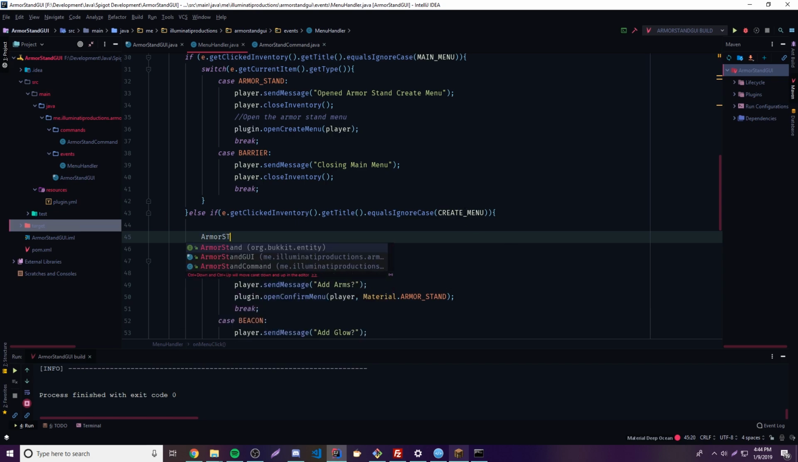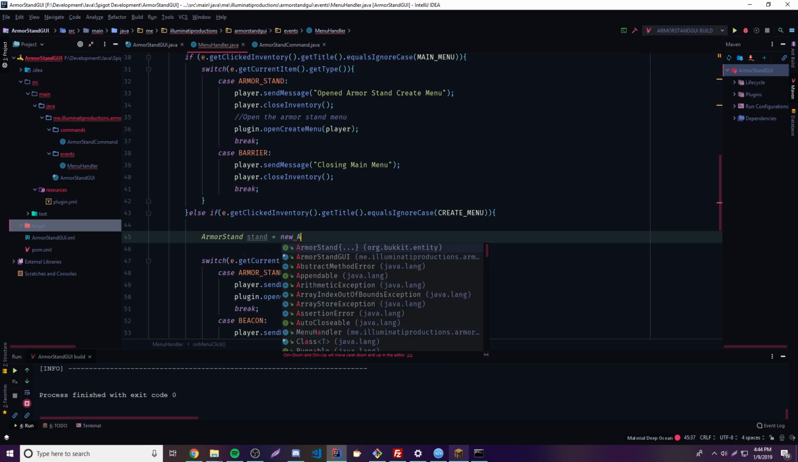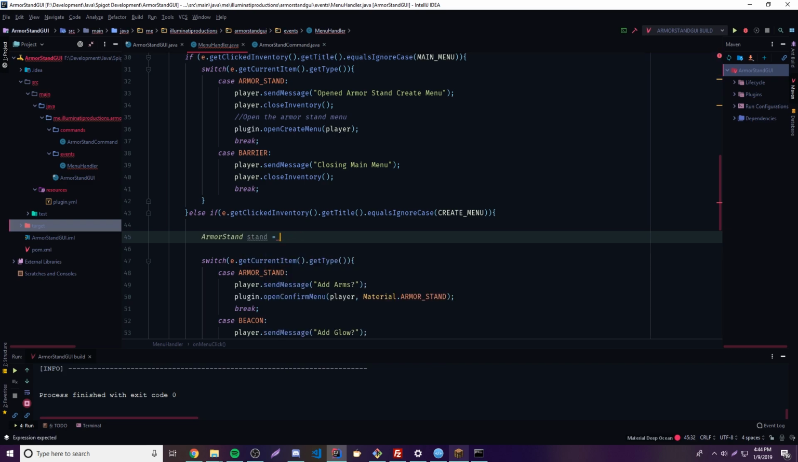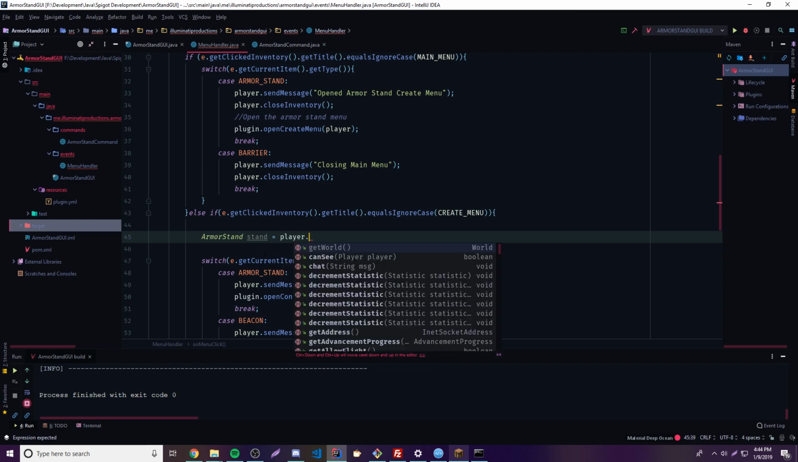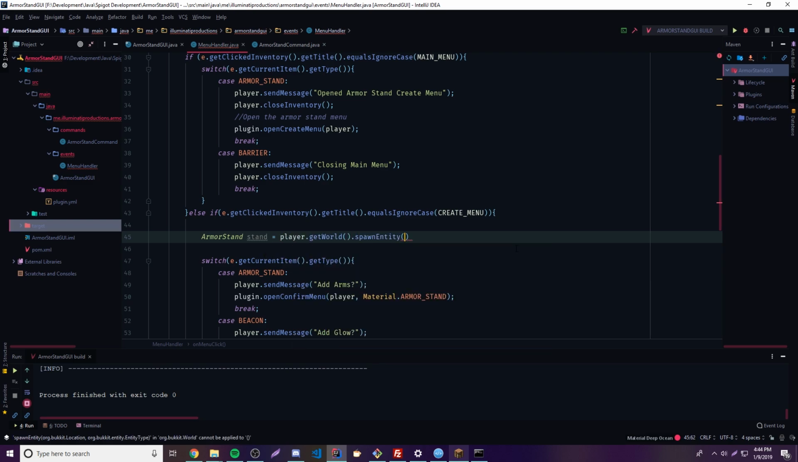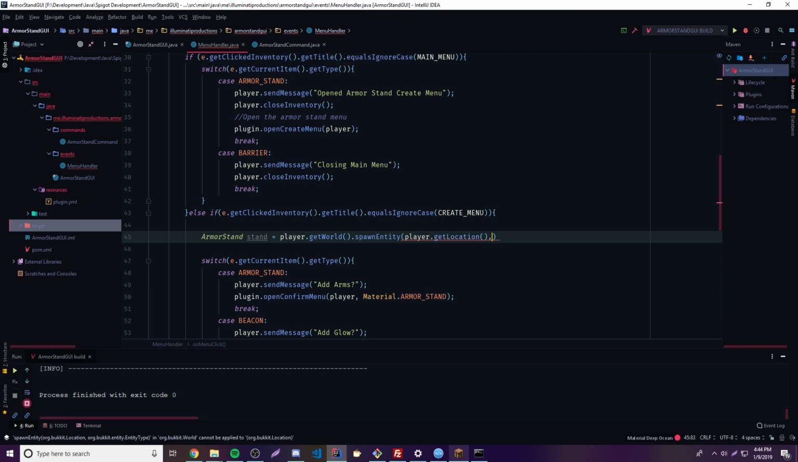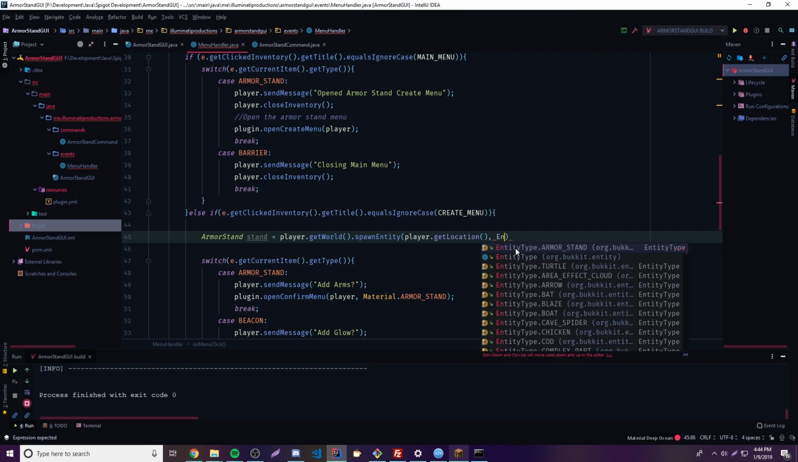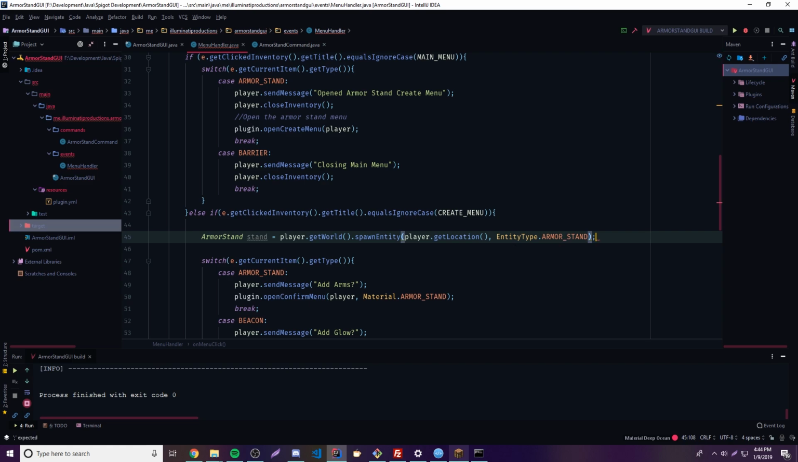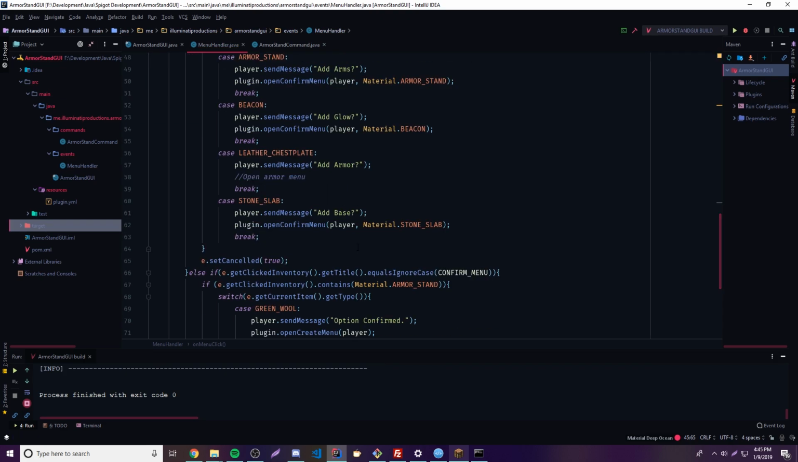So armor stand, we'll call it stand, is equal to new, well actually not new, of course. I keep forgetting. So player.getWorld().spawnEntity, player.getLocation(), so that will get the player's location. And then of course we would have the entity that we want to spawn, so armor stand in this case. So that will create the new armor stand, of course, and as you know, we need to cast it. And also, as you know, we cannot access any other scope.